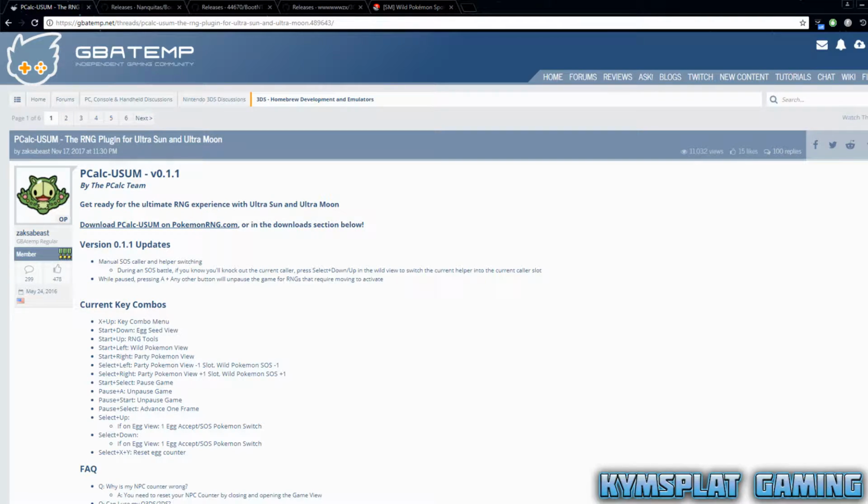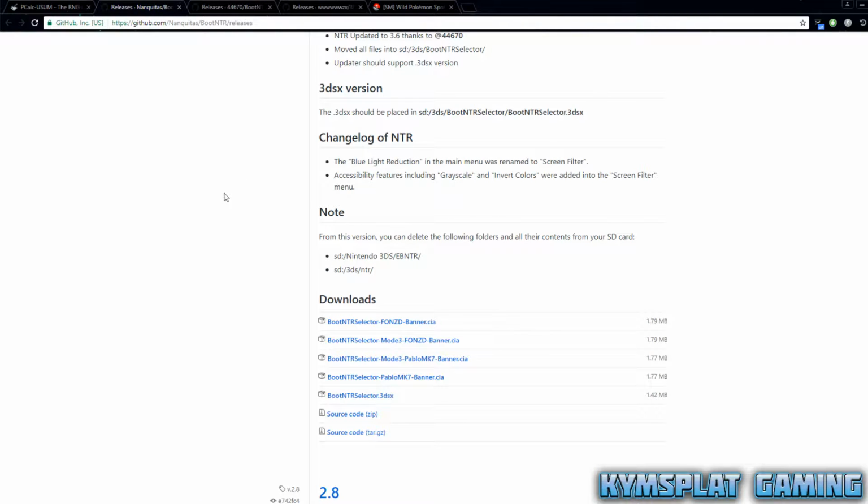So, jumping straight in, the first thing you're going to need is the pCalc Ultra Sun Ultra Moon. You literally just download this. It's a really nifty plugin that displays all the information that you need for the RNG tool that you're going to be using on your computer. So you'll download this. The second thing we're going to need is BootNTR, which is an enabler for custom firmware.